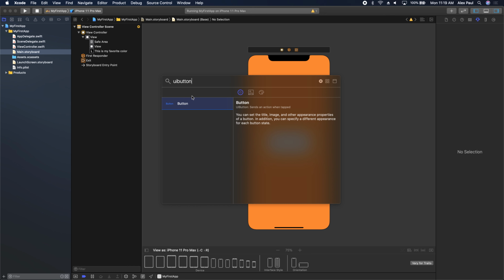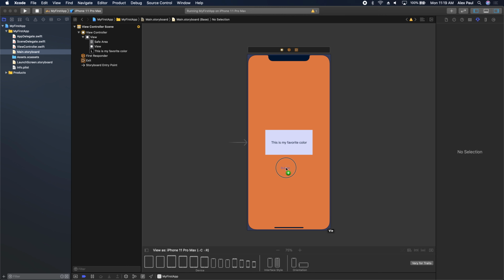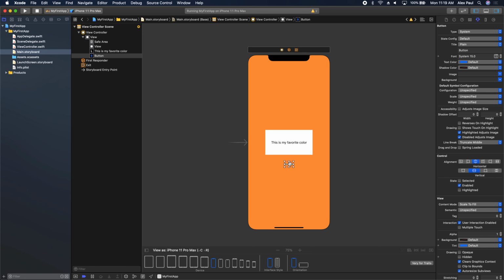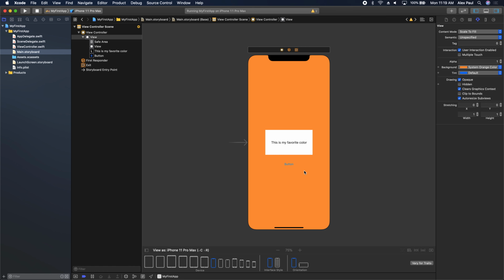So type in UI button and drag the button over. We'll position the button right below our white view here. Make sure that you're using the blue guidelines as the center, and you could put the button anywhere you want. Okay? So far, so good? Okay, great.